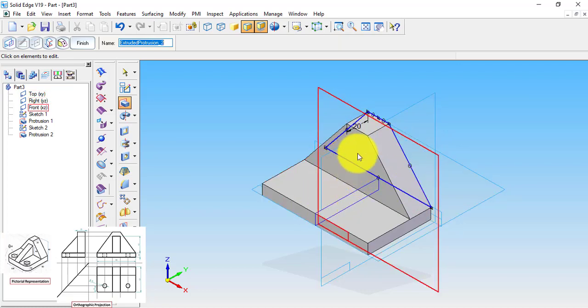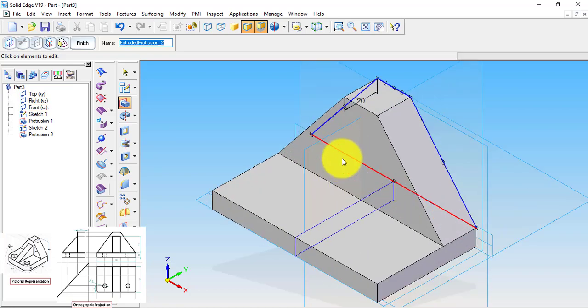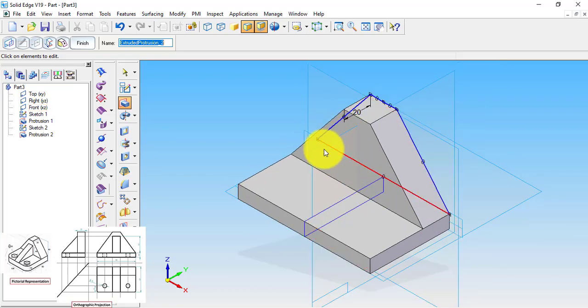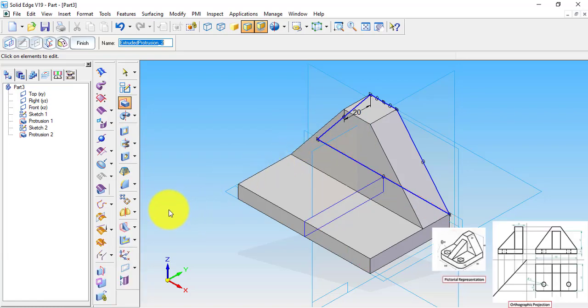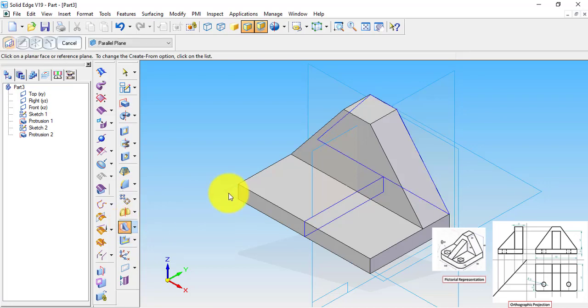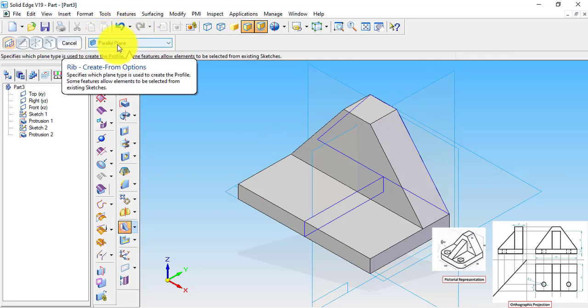Now let us go for creating the rib section. In the previous session we created the rib using the protrude command. Now we can use the shortcut way to create the rib using the options provided in this software. Here you can see there are options like rib, which creates a rib feature on the part. Now let us click on that, and it asks which plane you want the rib on. Also you need to focus on the option here, such as the parallel plane.